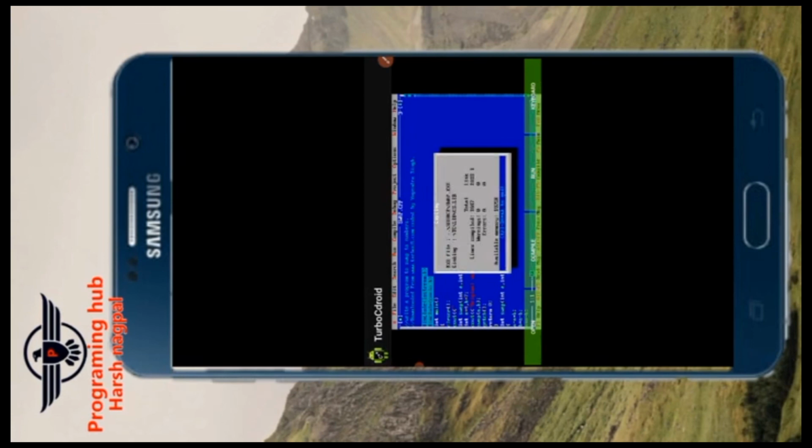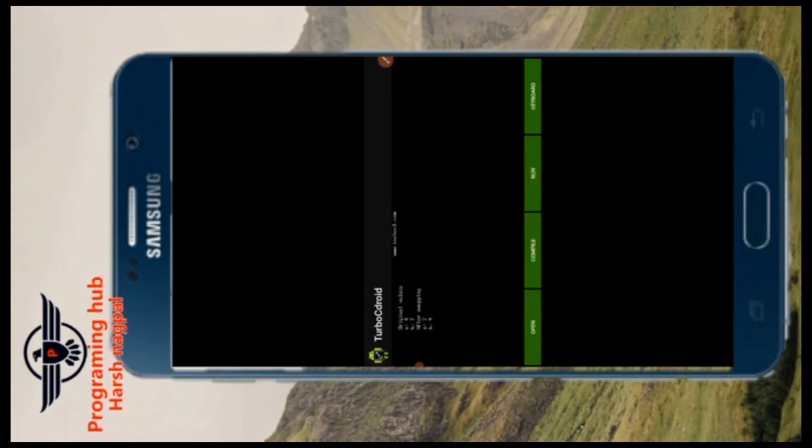Let's check the output. See, the output is 4774. You can make any C++ program in this app.